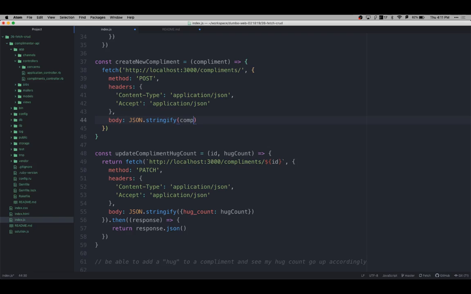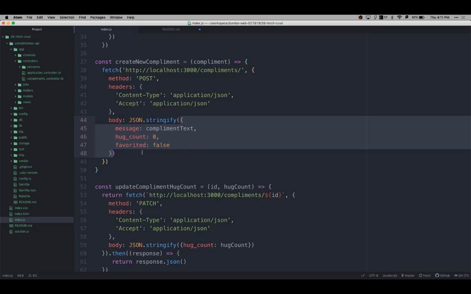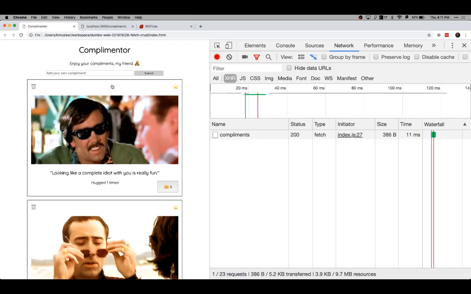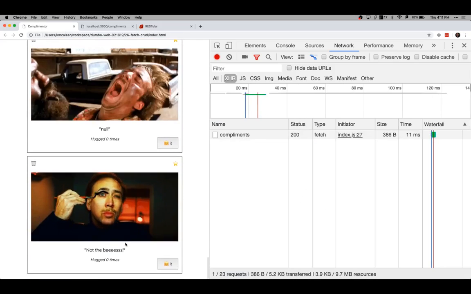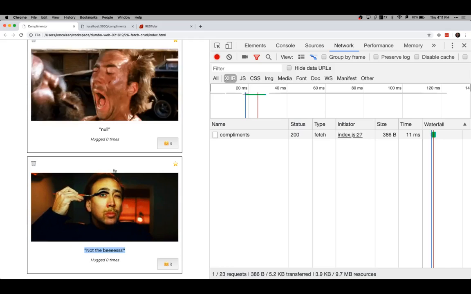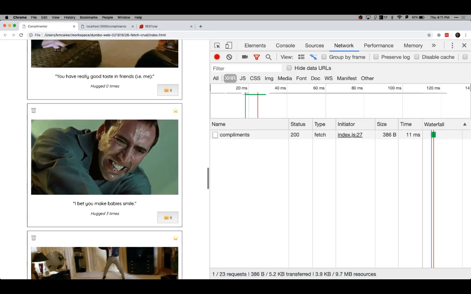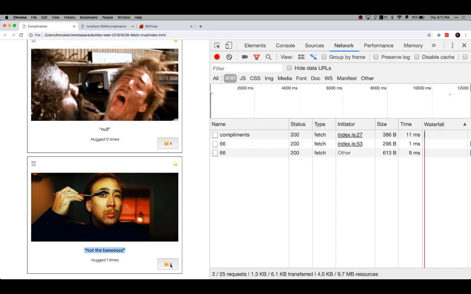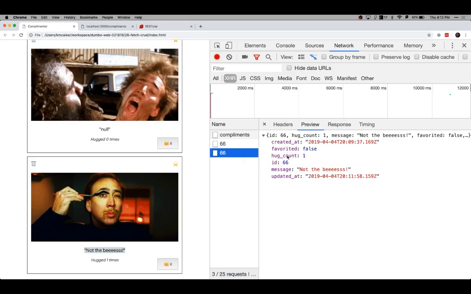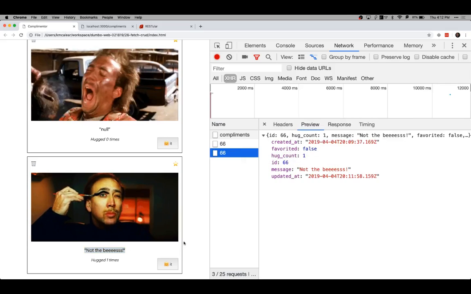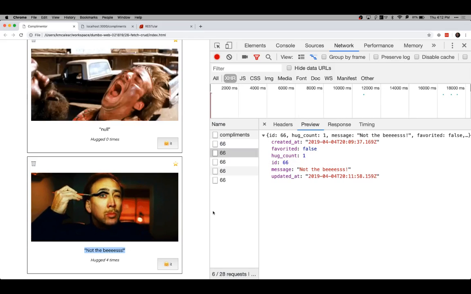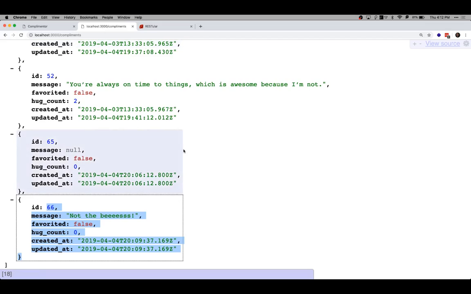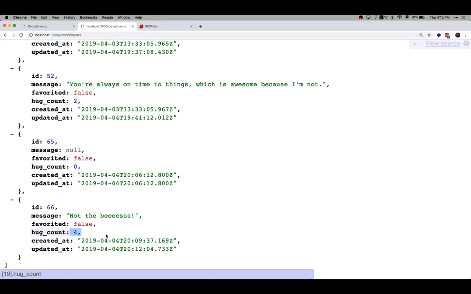Okay, so we've tested this. Let's see here when we refresh. Not the bees. That works. Awesome. And if I hug this, it goes up. Look, it knows which one to do. Hug count went up by 1 because it's got the ID. 2, 3, 4. If I go back to my back end here, see it's 4. Everything's working. Awesome.